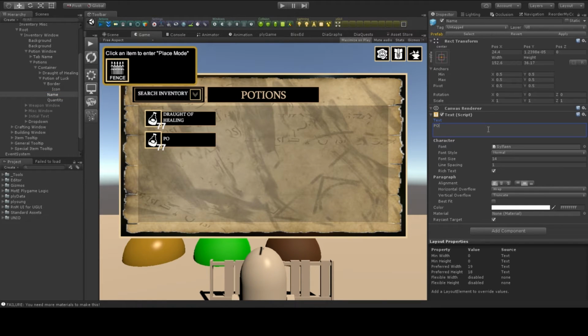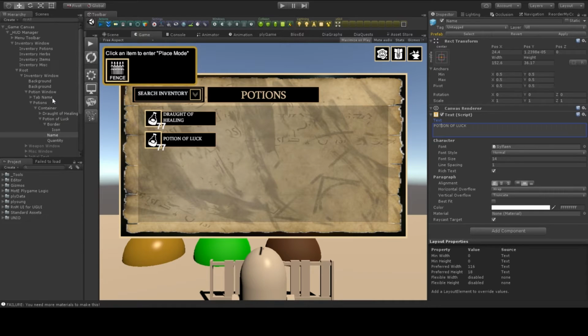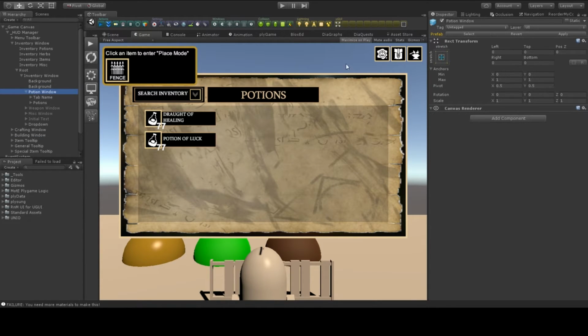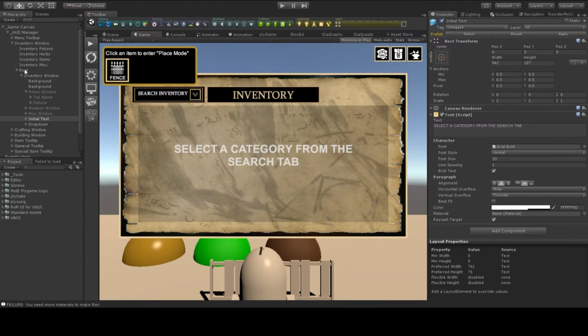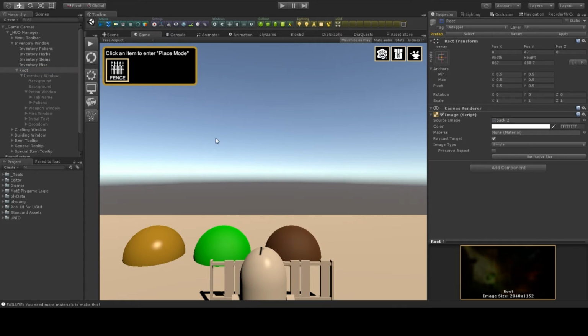So potion of luck, and that's focus. There we go. So now, all we have to do is open up our... We'll close this out, reset it to how we need it as default, disable the root, and we'll go ahead and play.